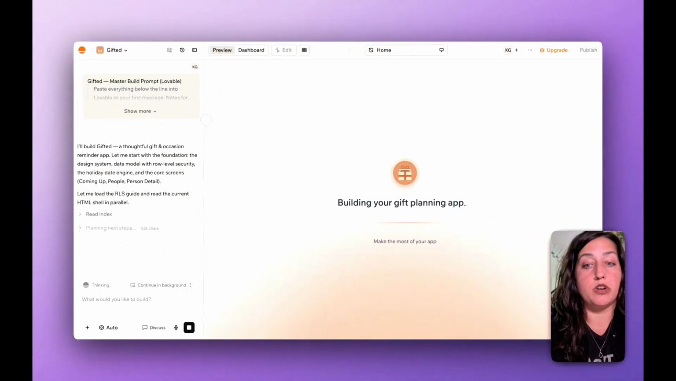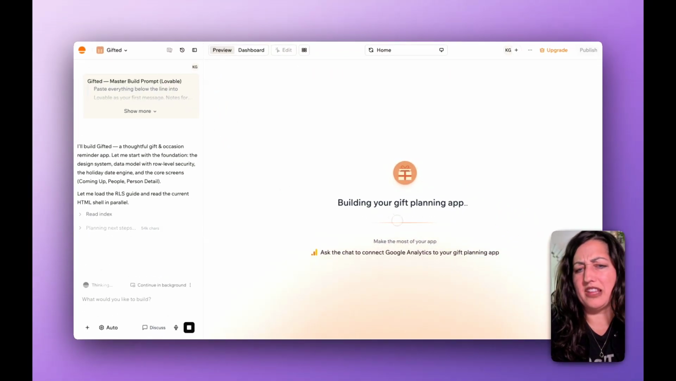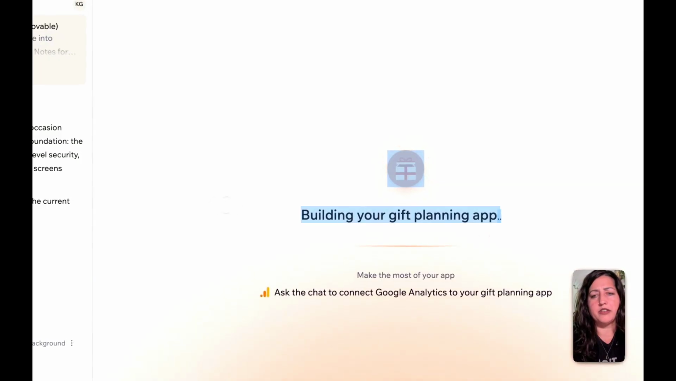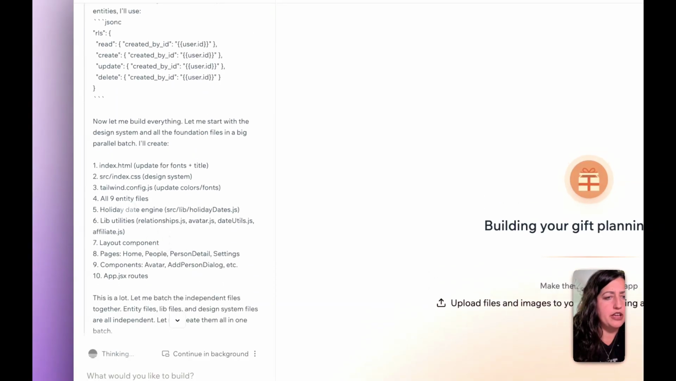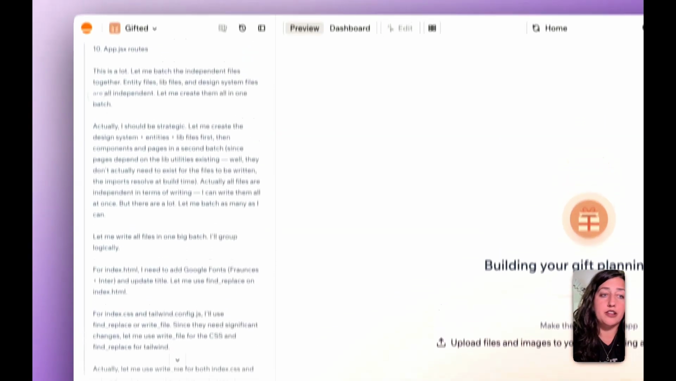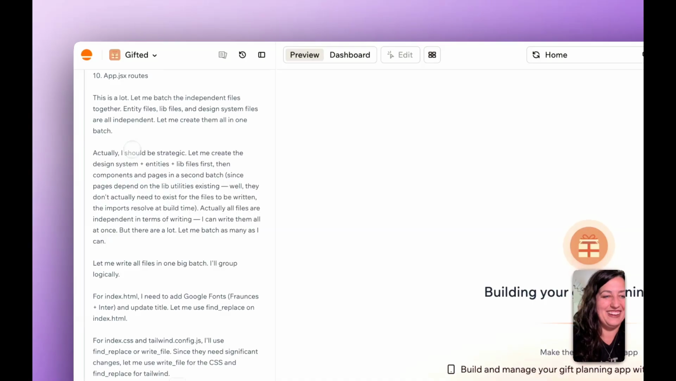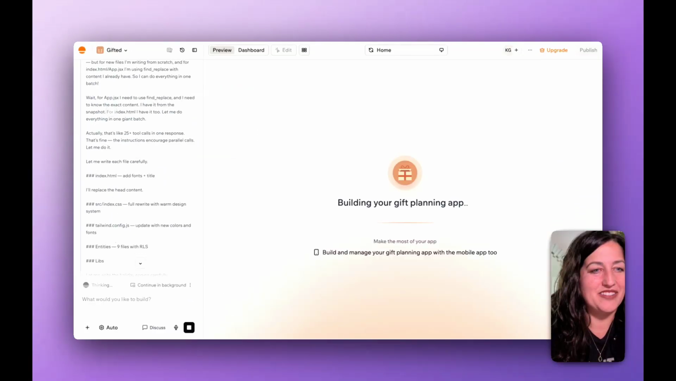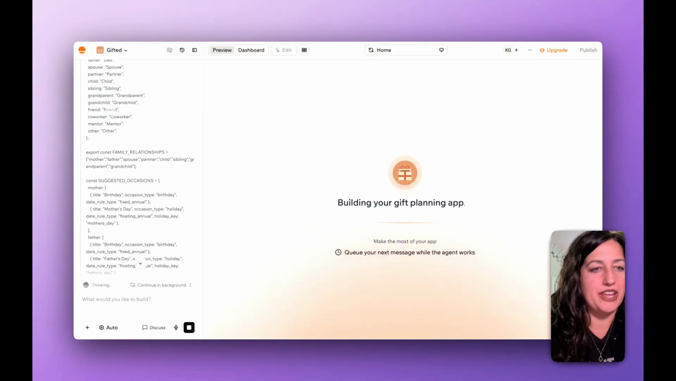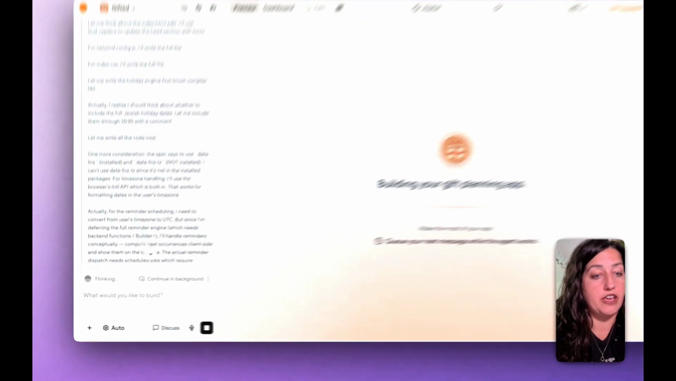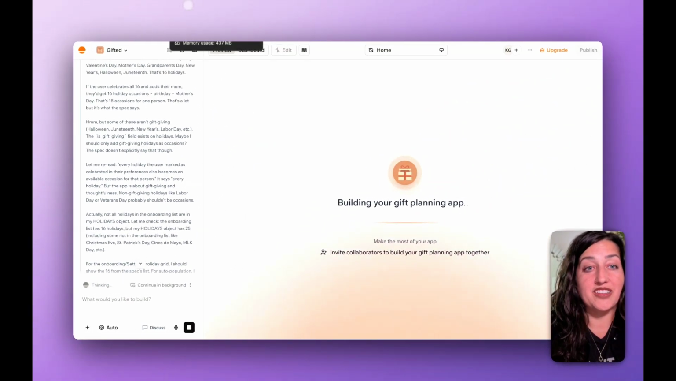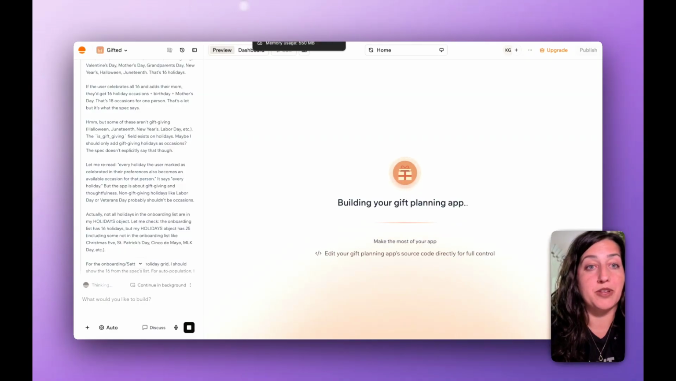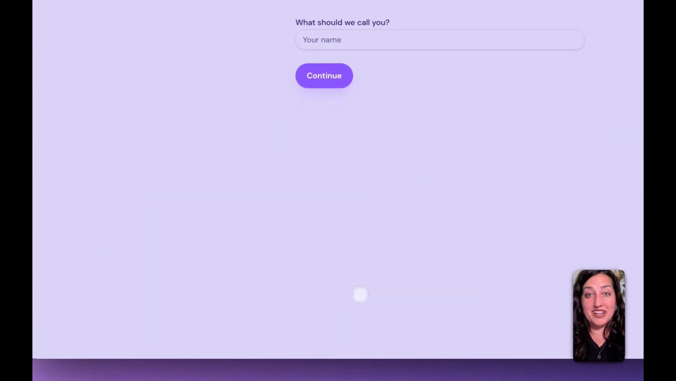And then this is Base 44. It's kind of like nice UI. It's talking about how it's building my gift planning app, cute little emoji, planning some next steps. Okay, so it's giving me a little bit, this is a lot. You got this. And giving different ideas for what it would like to build. A lot of thinking it's doing. Okay. So that's a quick check-in as to how these are working and what they're giving me a look at.